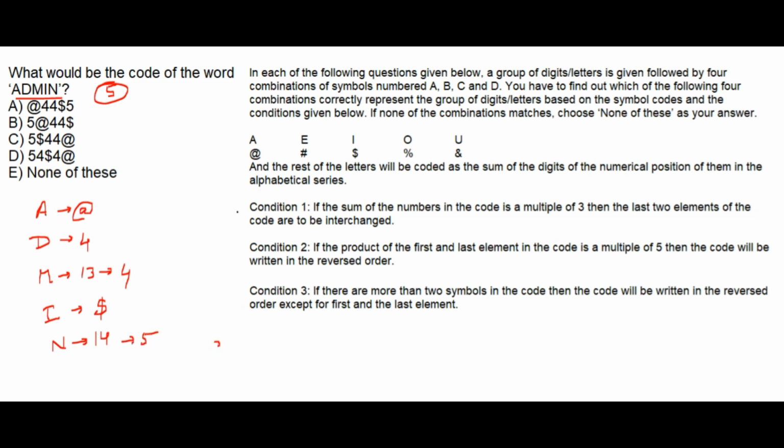So code will be what? At the rate 4 dollar and then 5. Okay, so when we add all the digits of the code, 4 plus 4 is 8, 8 plus 5 is 13, so it is not a multiple of 3. So condition 1 is not going to apply. Condition 2, the product of first and last element. So what is the product of first and last element? So 5 at the rate. So definitely this will be a multiple of 5. Yes or no? So condition 2 will be applied, so the code will be written in the reversed order.